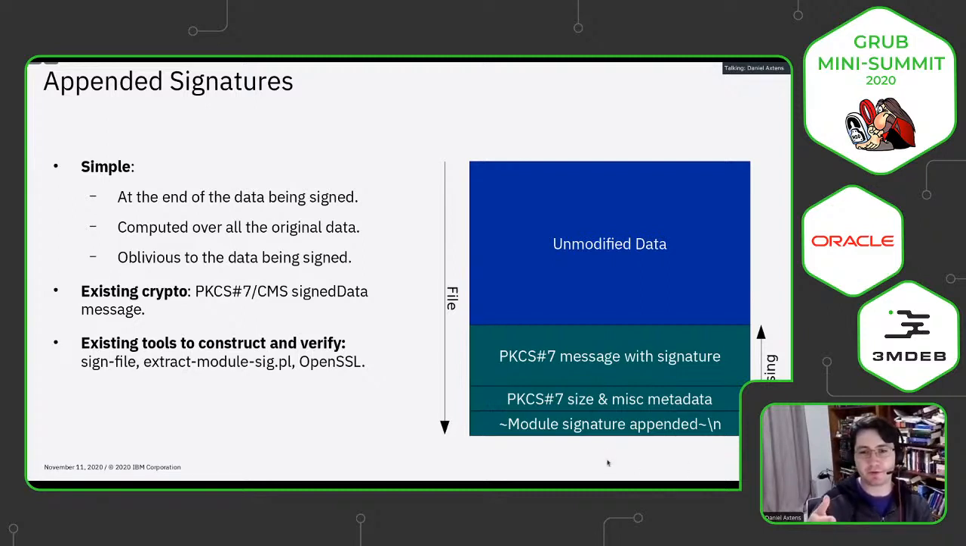One of the interesting features of this is that you build it up from top to bottom, but then you parse it from bottom to top, or from front to back and from back to front. So you go to the end of the file and you check the signature magic. And then you read the metadata, and then you read the PKCS7 message. And then at the start of your PKCS7 message is the end of your unmodified data. So this front to back and back to front thing will matter later as well.